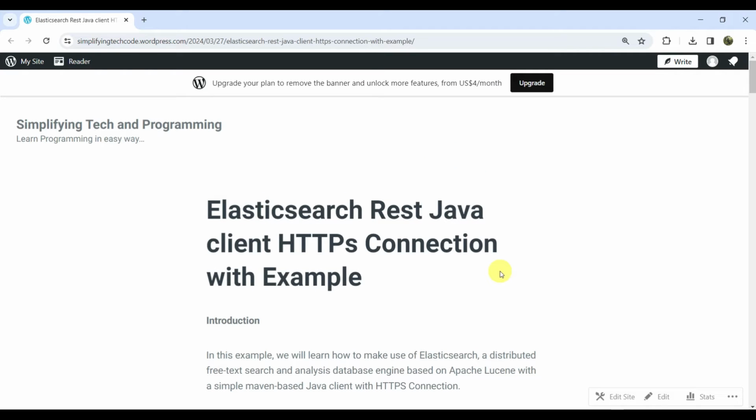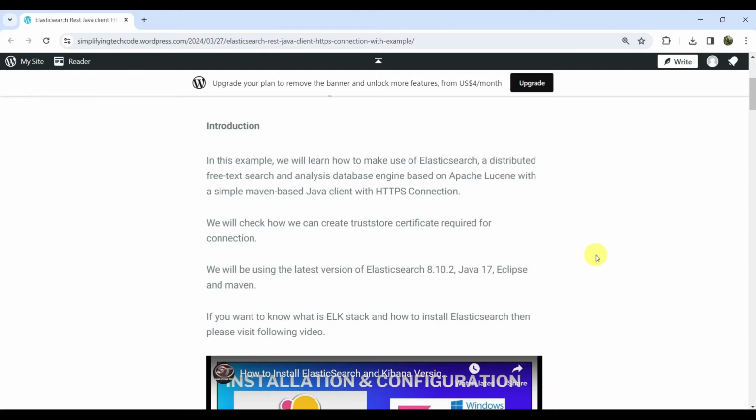The blog link is provided in the video description. In this example, we will learn how we can make use of Elasticsearch, a distributed free text search and analytics engine, along with a simple Maven-based Java REST client with the HTTPS connection. We will create one truststore certificate that is required for connection, and we will be using the latest version of Elasticsearch, that is 8.10.2, the LTS version of Java, that is Java 17, along with the Eclipse IDE and Maven.